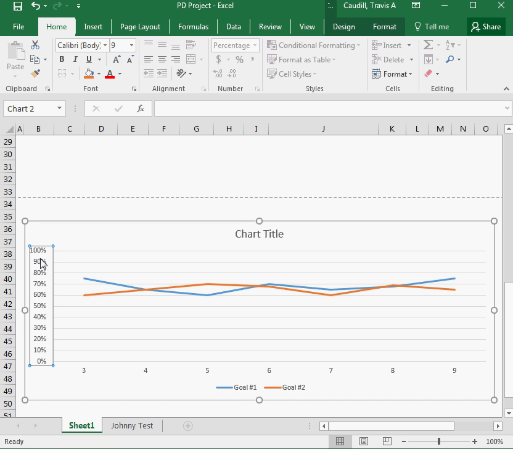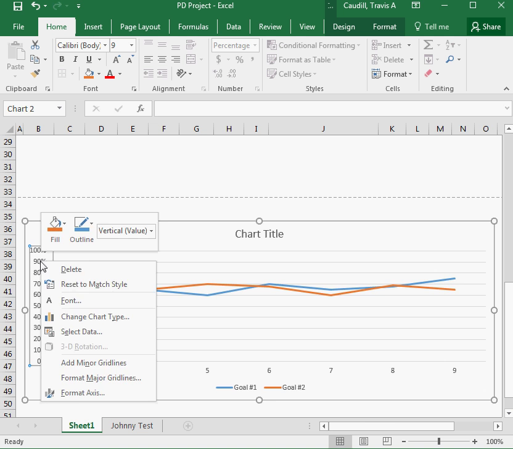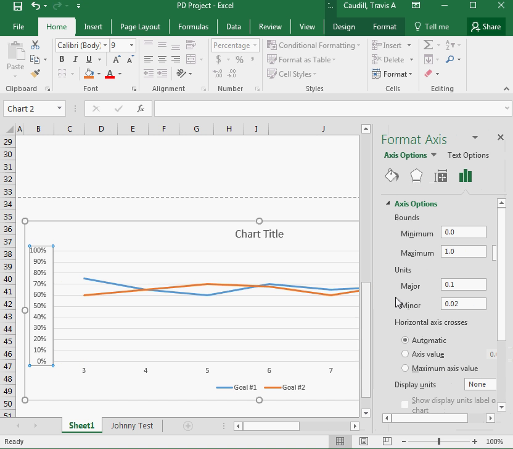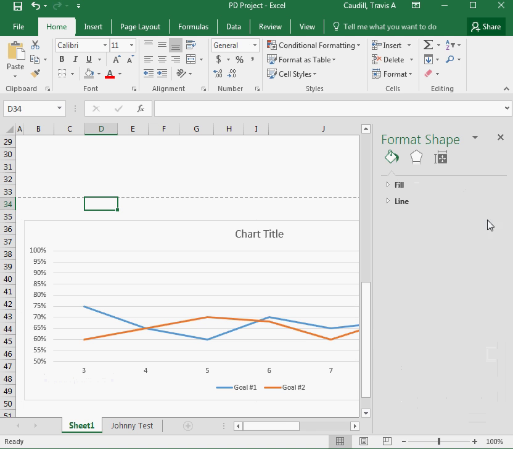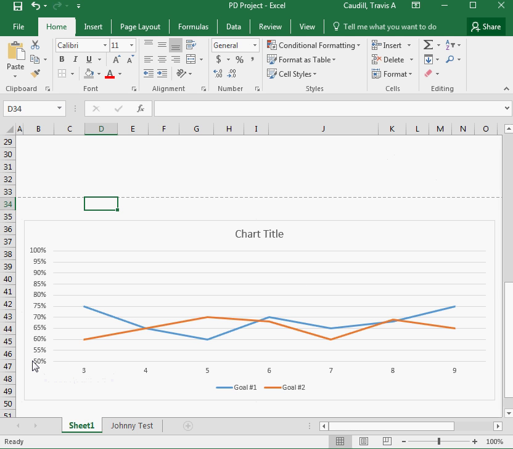So let's pull up, and we're going to, again, left click on the y-axis. I'm going to go to Format Axis. This time, for a minimum, instead of 0, I'm going to change it to 0.5. Okay? Now, instead of starting at 0 on our scale, we are starting at 50% to 100%, and we can more clearly see some of the movement that we're going through.